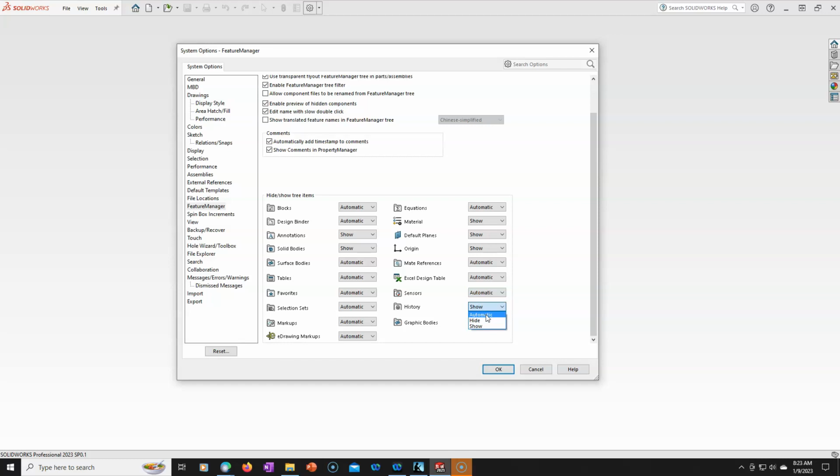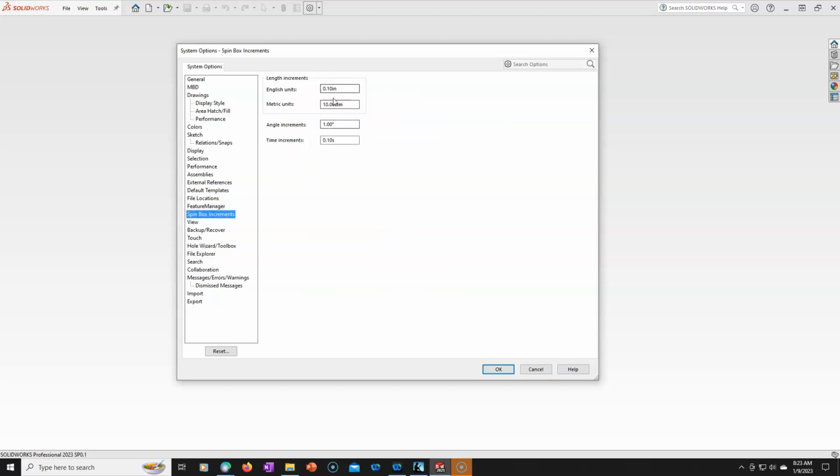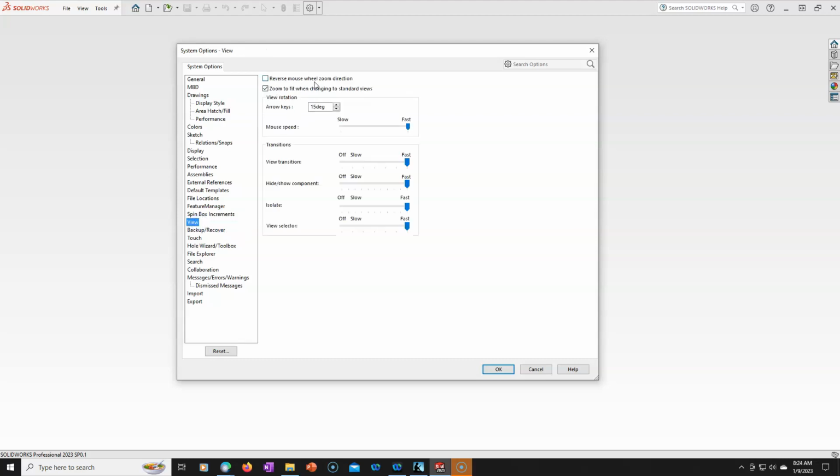And I'm not overly fond of the history. It pretty much keeps a running check of what I've done, and I just haven't gotten into using the history, so I'll make that automatic or hide. Spin box increments, how we want to see that move when we use the arrow keys. The all-important reverse mouse wheel zoom direction.